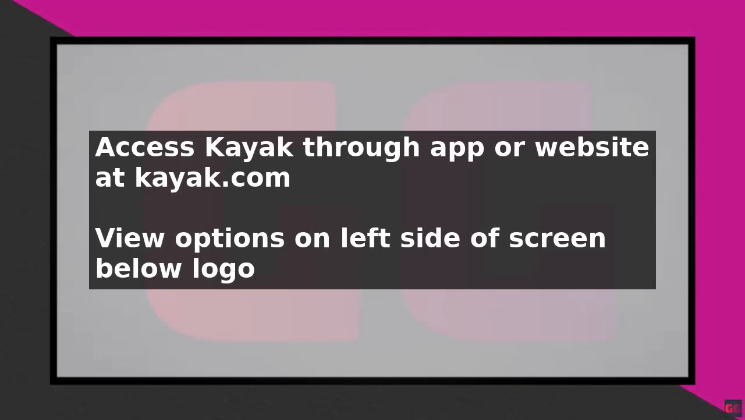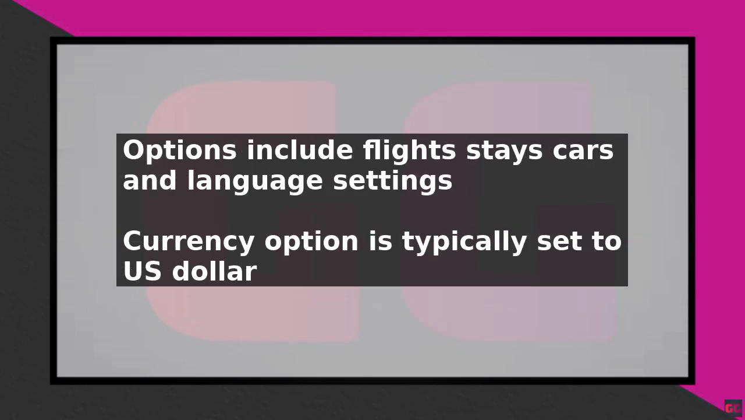To change the currency on Kayak, first ensure you have access to the platform, either through the app or by visiting the website via your browser at www.kayak.com. Upon landing on the homepage, you will see various options on the left side of the screen.